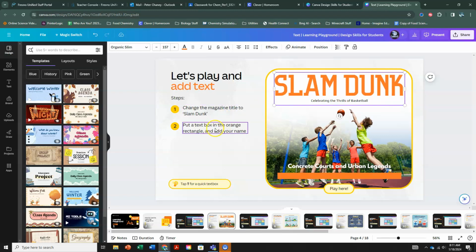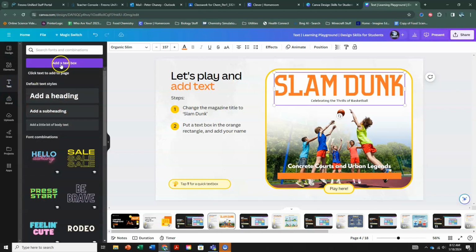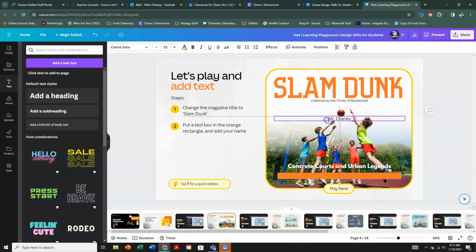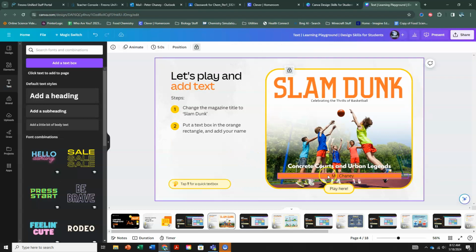And then we're going to put a text box in the orange rectangle and add your name. So we need to go over to text in the toolbox to the left. So we'll click on that and then add a text box, which is the purple button. And you're going to type your name in there, and then you'll move the box on top of the orange box. So I'm putting my name, Mr. Cheney, then I'm going to drag the box, and it gets a little tricky on what you're grabbing, so you might mess up like I did, but eventually you'll get the right box and put it there on the orange box. Okay, so that slide's done.